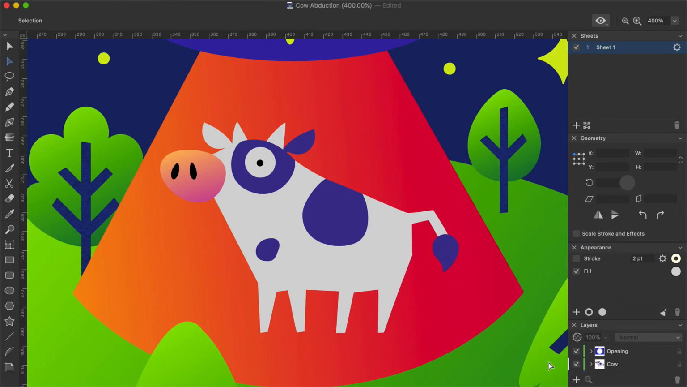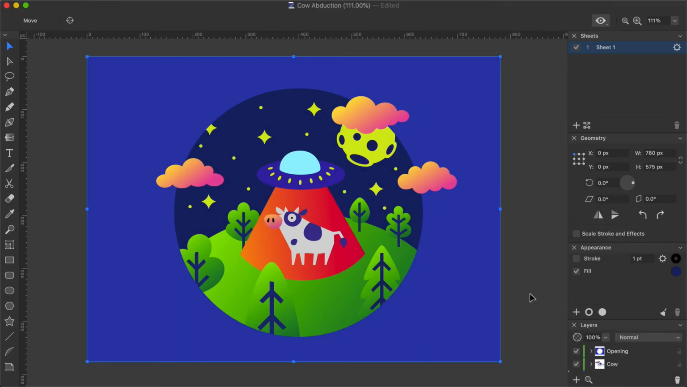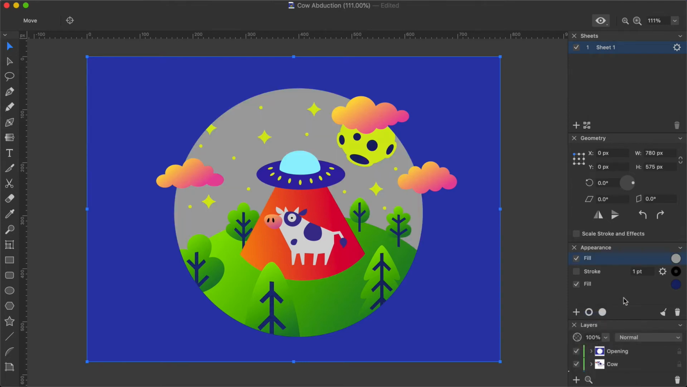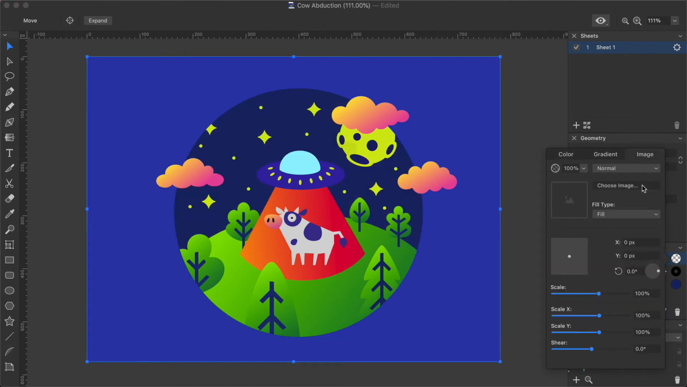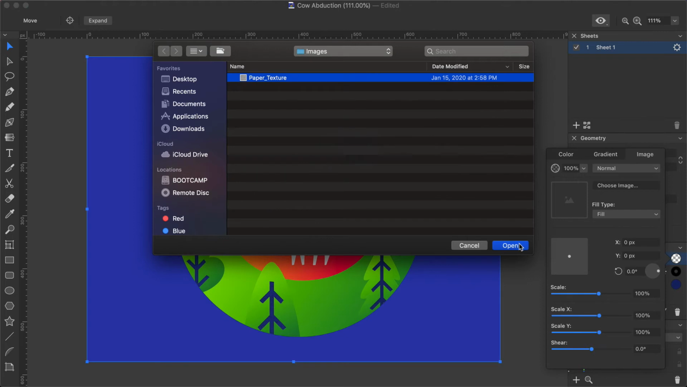Once all objects are in place, I will proceed with applying texture and depth effects to the graphic elements. For texture, I will use a raster image, and you can use your own texture or download one from the internet. I'll begin with the background rectangle. Using the Appearance panel, I will add another fill option and set its type to Image. This is where I'll use the previously created paper texture.